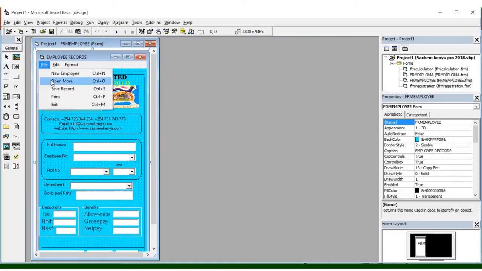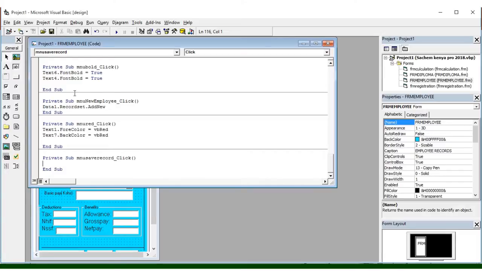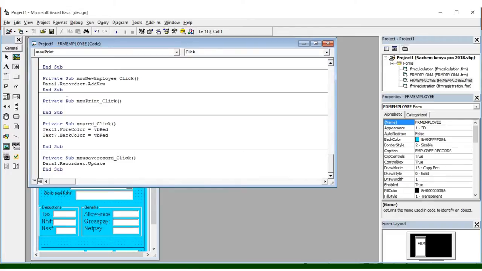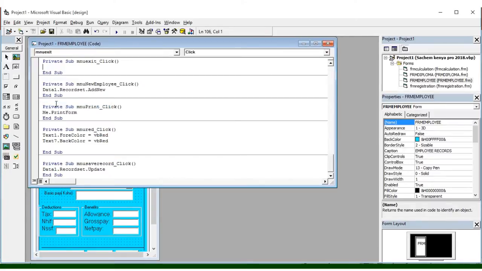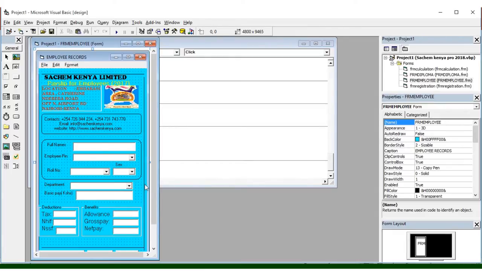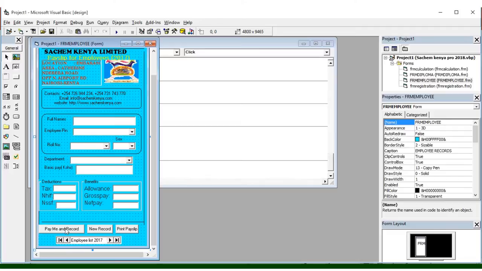and you do the same to the next. You have save, you have data 1 dot record set dot update. This is how you work with that one, and you have print, and you type me dot print form. Me represent the current form. Have exit just like unload me. This is how you work with menu and how you make them active, so that any time you want to work with that one, you can work with that one without any single problem.